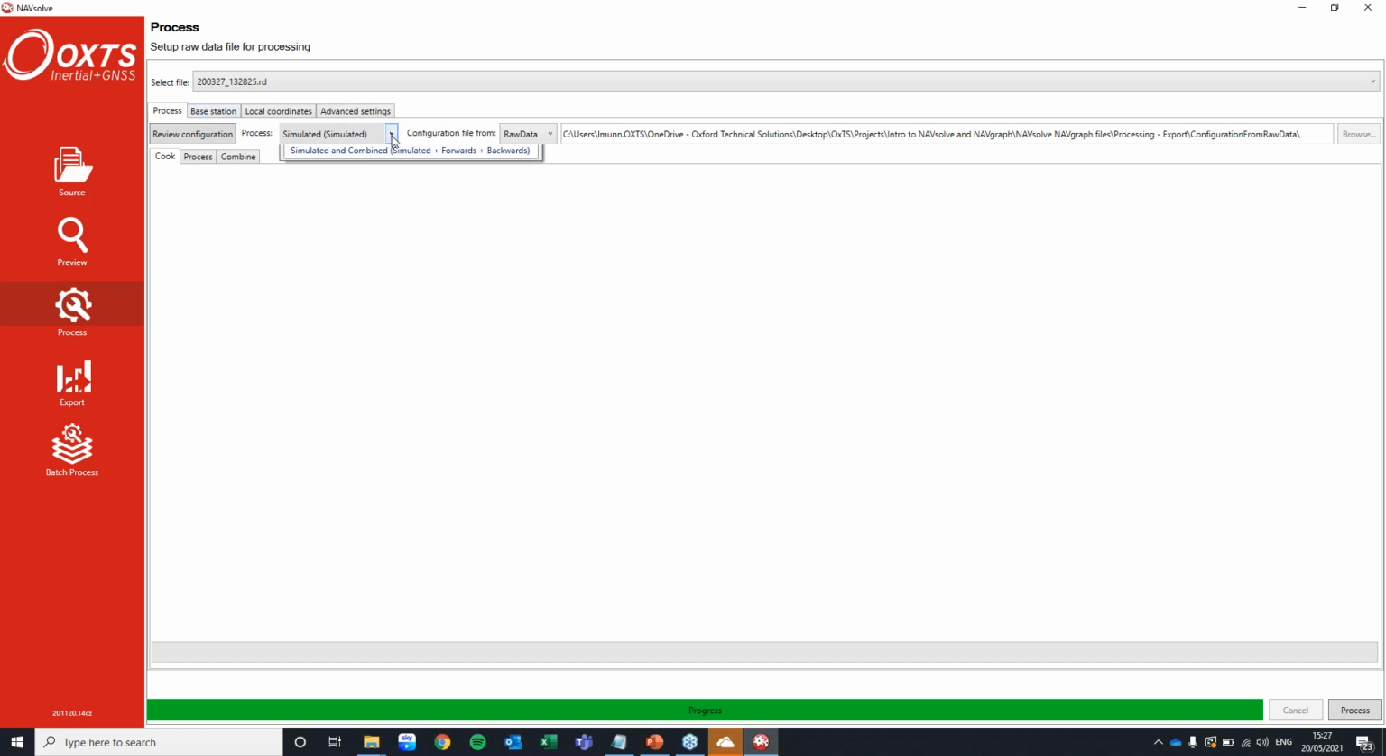Next we have the process options. So here we have simulated, combined, or simulated and combined. So the benefits of doing combined, instead of just processing the data forwards, is processing it backwards and then combining the two. This means if you have any GPS blackouts, once you lose position, it can take a few seconds to regain the position once you start receiving GPS data again. So if you process it before and after, you will maintain GPS position for longer after these blackouts.